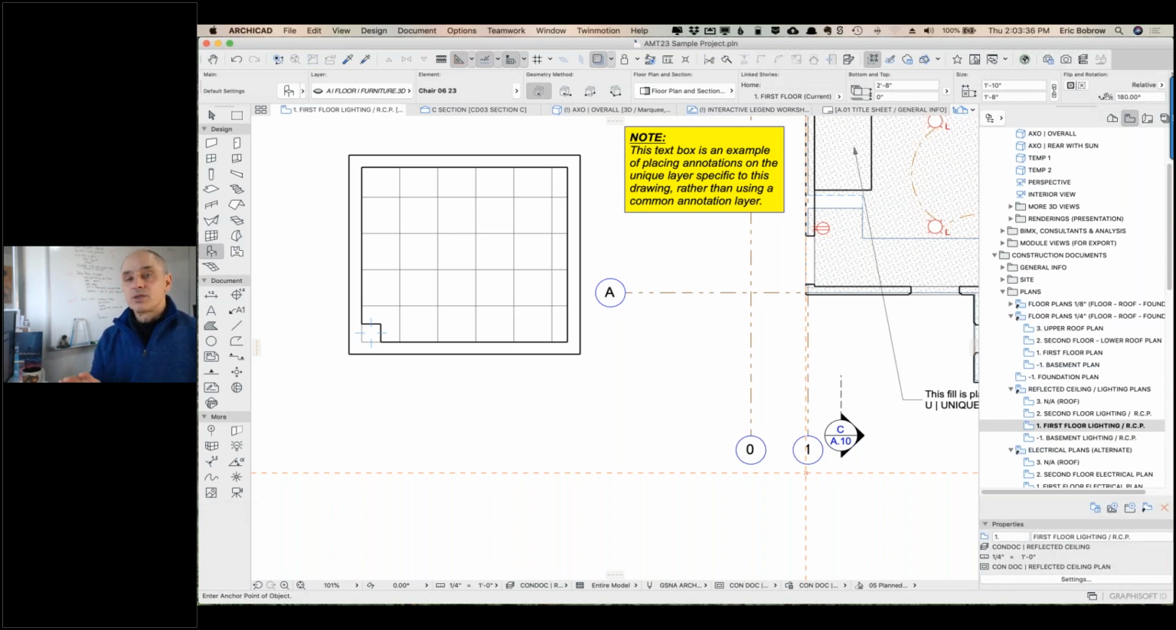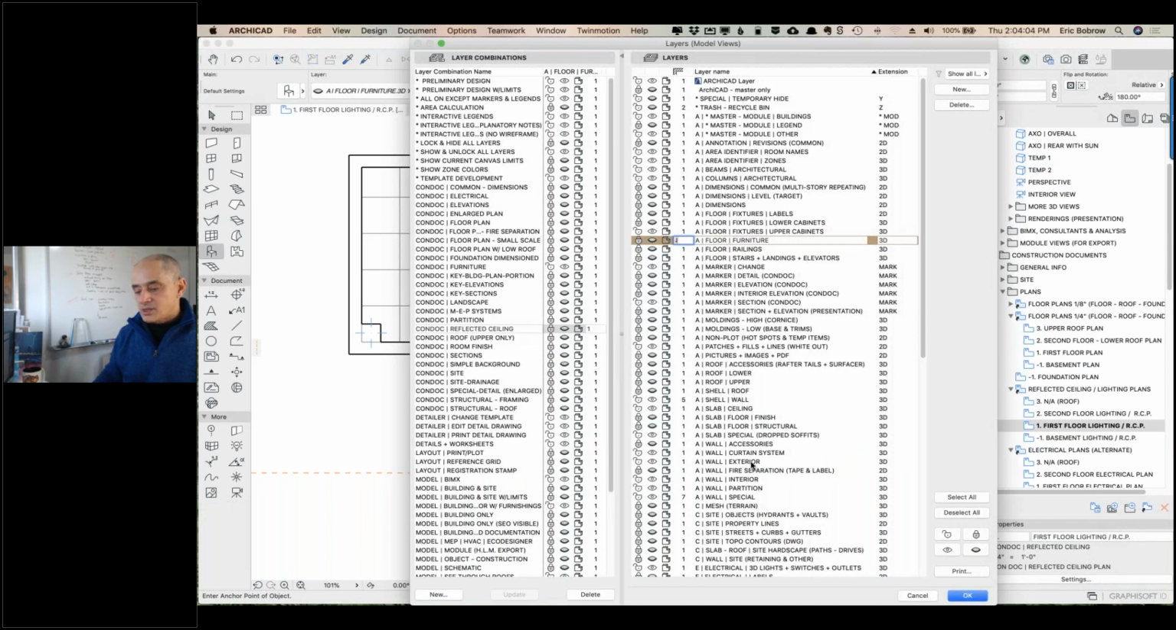anything that you want to be able to hide, then you probably want to have it on a layer that you could turn off. Now, there are some elements that you pretty much show on every view, like exterior walls. If we go to the layer settings here, and I go to a wall exterior here, it's on for almost all of these layer combinations.